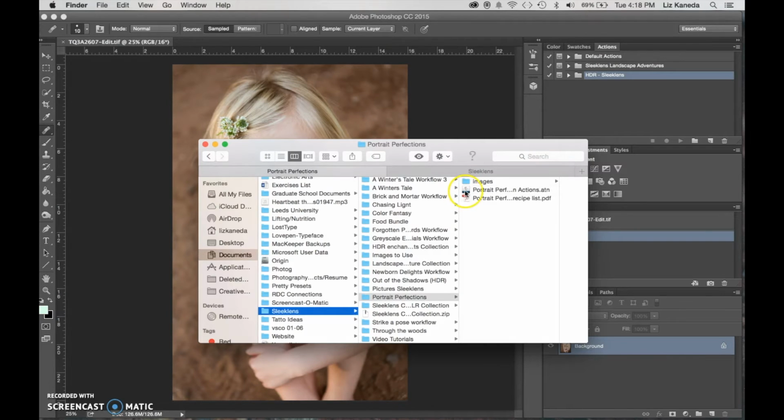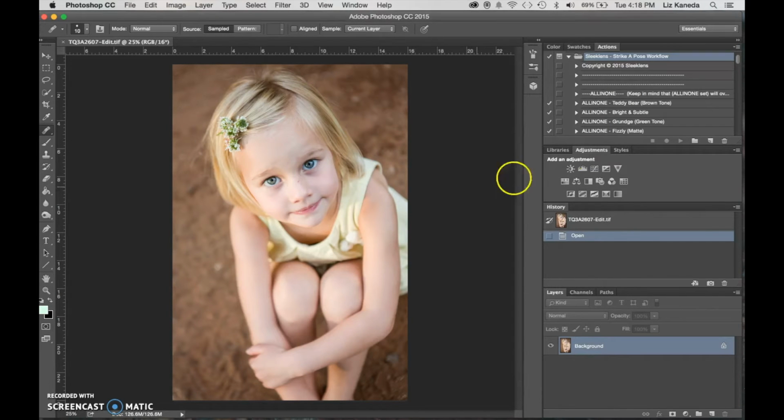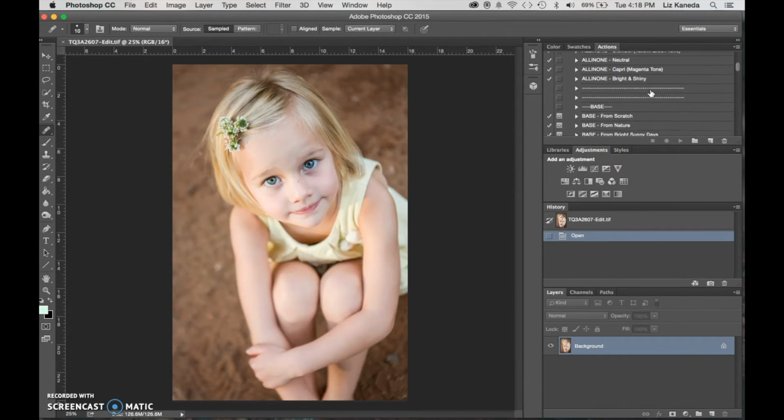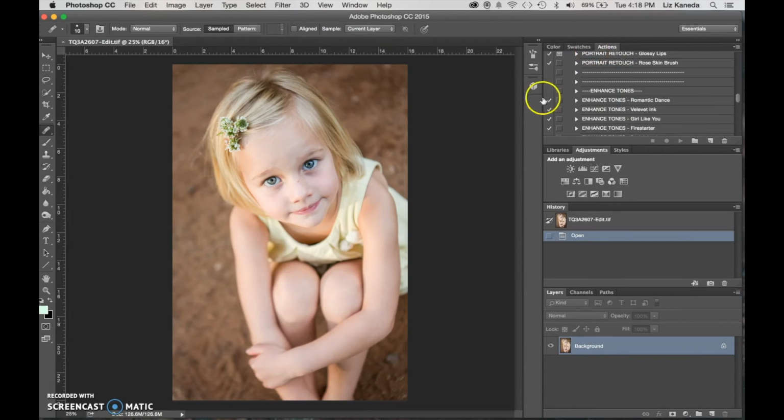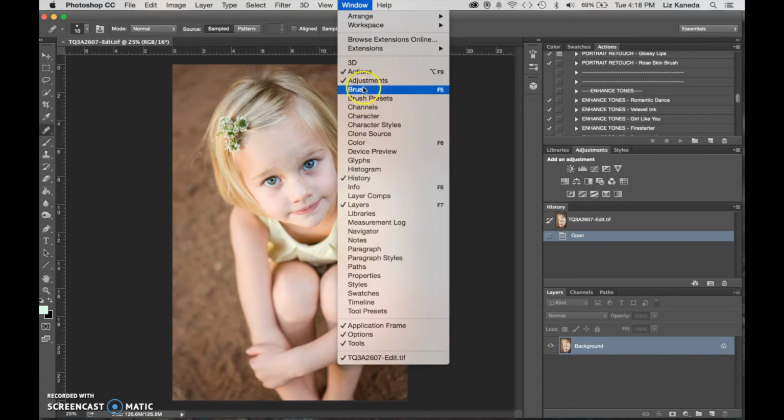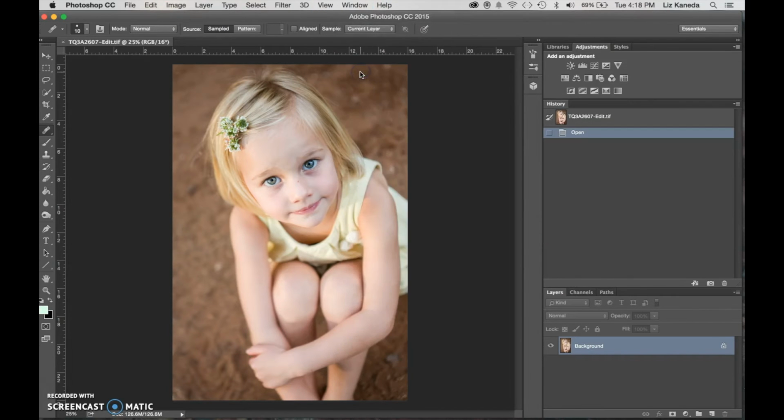So all I'm going to do is just simply click on it. And what it does is it opens the actions right up in here and they're all ready to go. If you don't have your actions window up here or you can't find it, the easiest way to find it would be to go to your menu bar here on Photoshop, hit Window, and then hit Actions and it'll show up.